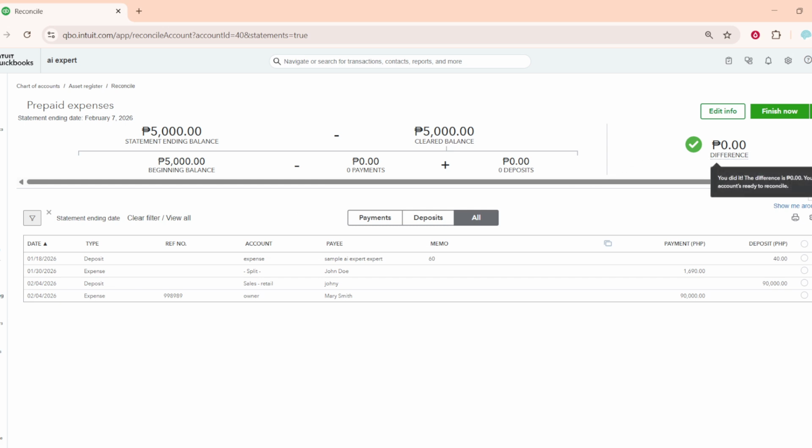Common causes include missing transactions that weren't entered in QuickBooks, duplicates that were recorded twice, or amounts or dates that were entered incorrectly. Compare line by line. Look for small discrepancies like a transposed number or a bank fee that wasn't recorded. If something seems off, pause and review the source documents. Avoid forcing a reconciliation. Instead, find and fix the mismatch so your records stay clean.